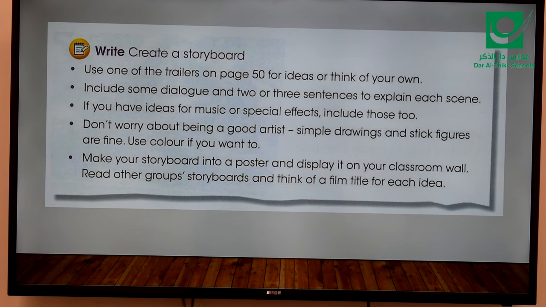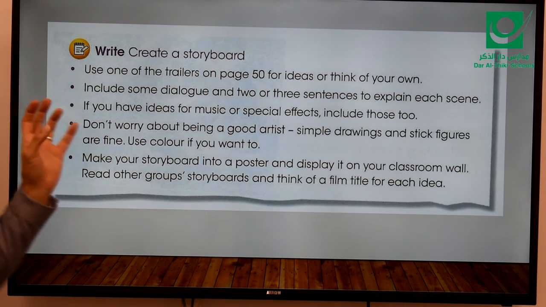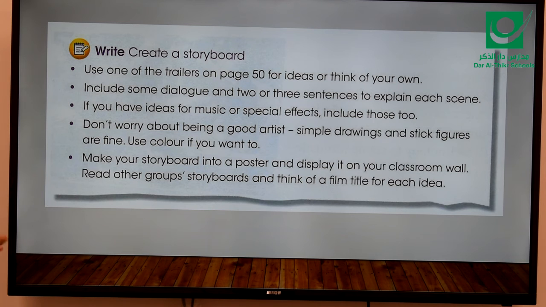Make your storyboard into a poster and display it on your classroom wall. Read other groups' storyboards and think of a film title for each idea. This is a project. I hope that we come back to school very soon so that we can do such projects that decorate our classrooms. Of course, you'll have some time to discuss it with your teacher if you prefer to come to school, or you can do it at home with the help of some adults.